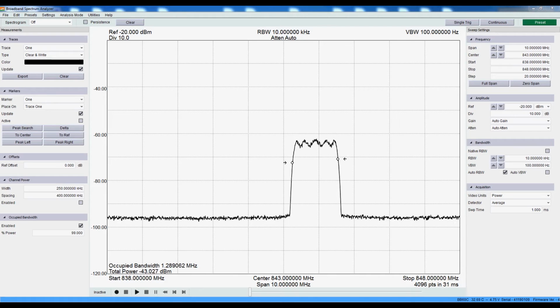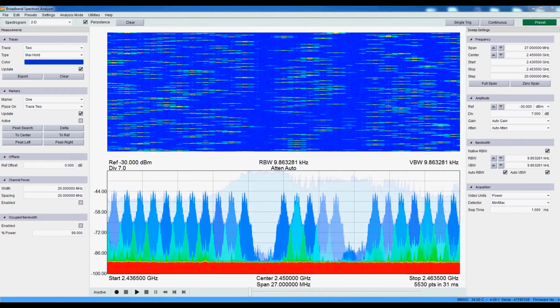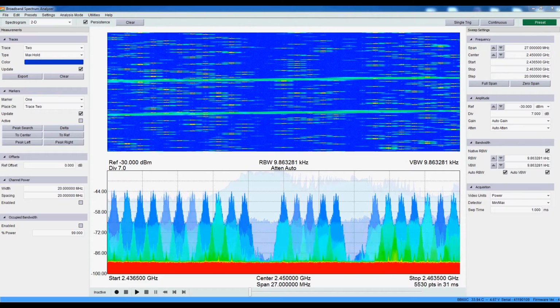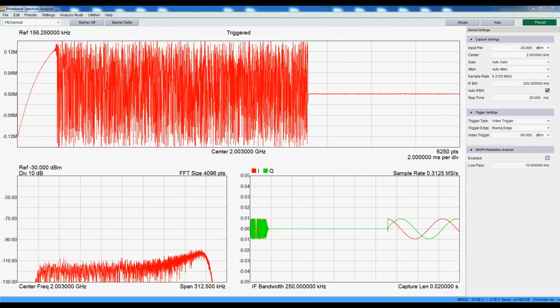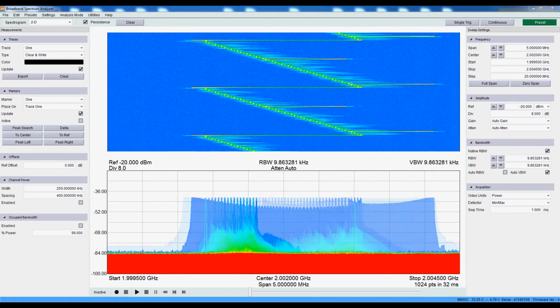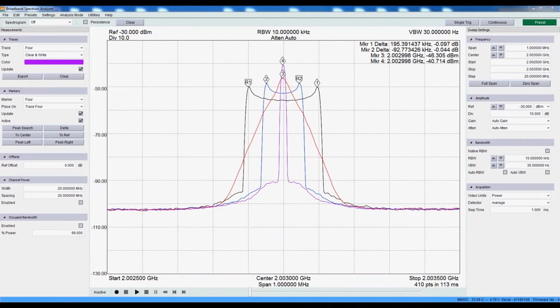Ensure carriers are within assigned channel bandwidths using occupied bandwidth measurements. Identify interfering signals and short-duration transmission bursts with the persistence and waterfall displays. And then characterize PLL overshoot and settling time using zero span. Capture short-term spectral events, such as PLL transients, using real-time spectrum analysis. Add up to 6 traces and 6 markers to any configuration.